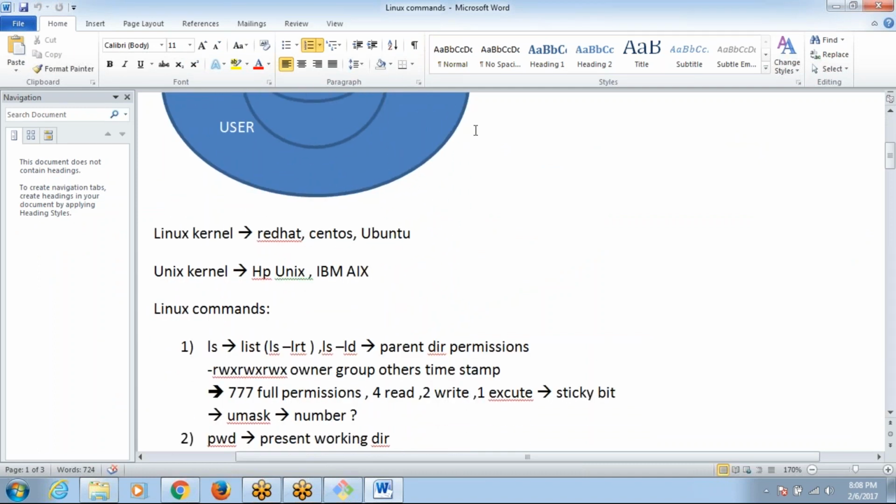Basically, hereafter you need to understand there are two things. If you are talking about the kernel, there are two kernels in the world: the Linux kernel and the Unix kernel. In the Linux kernel you have Red Hat, CentOS and Ubuntu. These are all different operating systems. HP-UX and IBM AIX are also Unix operating systems. I just mentioned this to make you familiar with the operating systems.